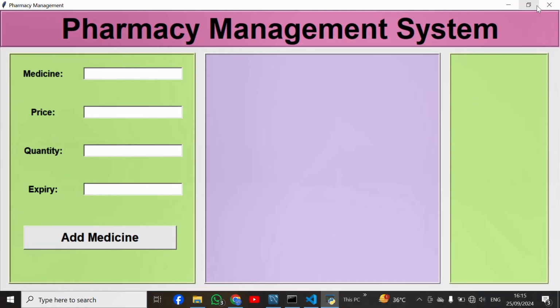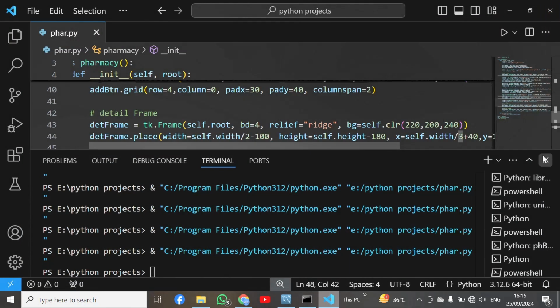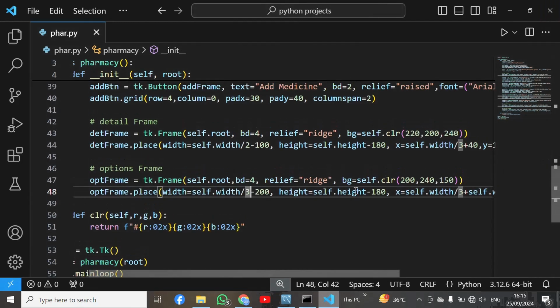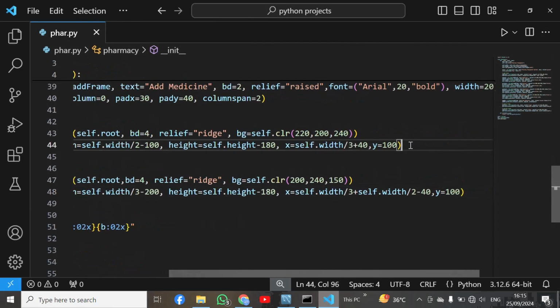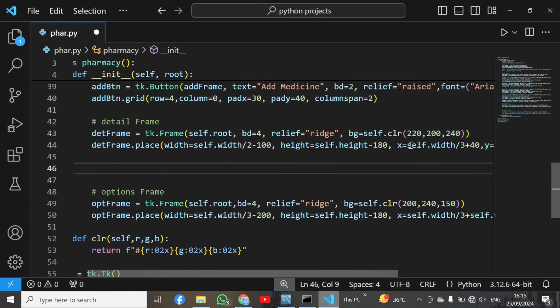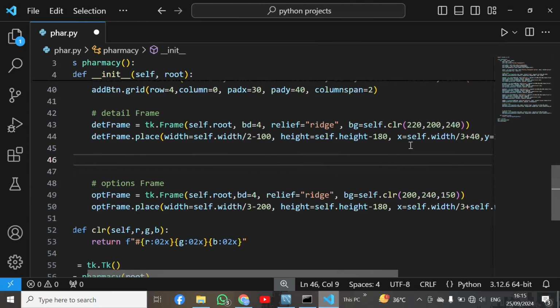Now this is perfect. So this is our add frame, this is our detail frame, and this is our option frame. Here we have to add some buttons, but first we have to create a table. So here we will set the table, and I will close this, and also I will close this. Now I have to work in our detail frame. First I have to set a label.